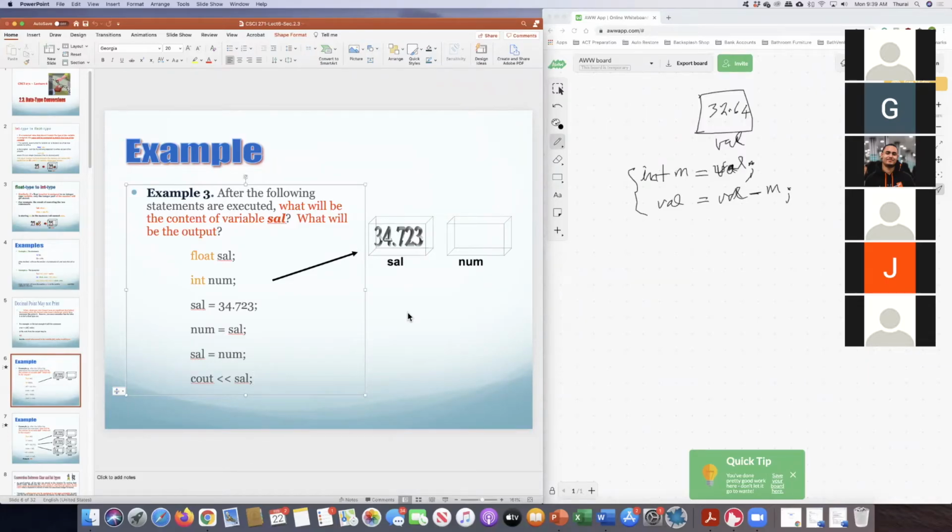Anyone else? No, we are saying cout sal. That means print the value stored in sal, print the number stored in sal. That's what it means. So it's going to print a number. Does sal have nothing in it? It does have something in it. Is sal 34.723? No, 34.723 is wrong.